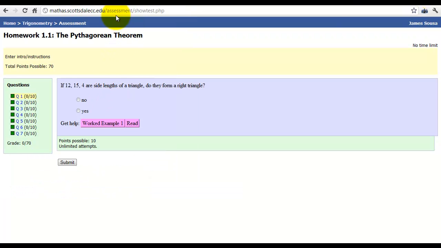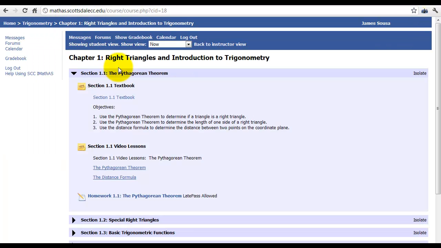So what I've tried to do here is combine my video tutorials with an open source textbook and now an open source course management system with instant feedback and help for students. So students can read a textbook, watch video lessons, and get interactive practice all in one place. And I hope to add more courses soon.